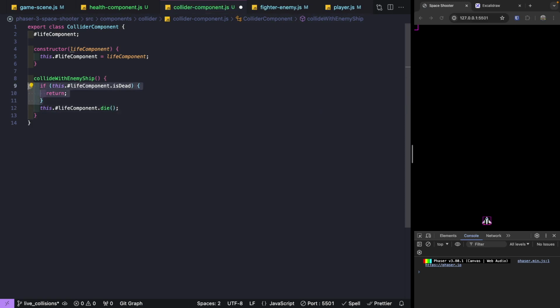For our methods here, we're just adding some safeguards. Because when we add our overlap checks, they're fired multiple times per second, basically for every update of our game loop, our callback is going to be invoked. So it's happening many times. By adding these safeguards here, we're going to only run our logic when we need to.